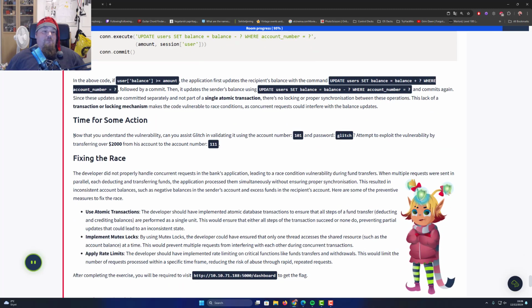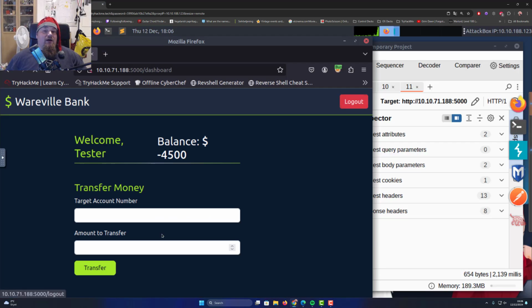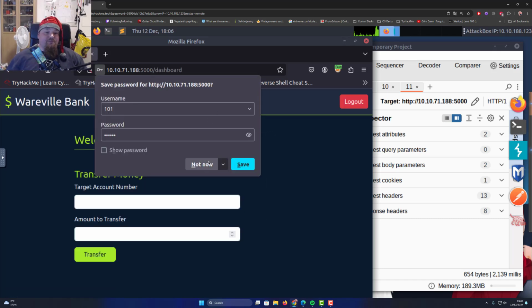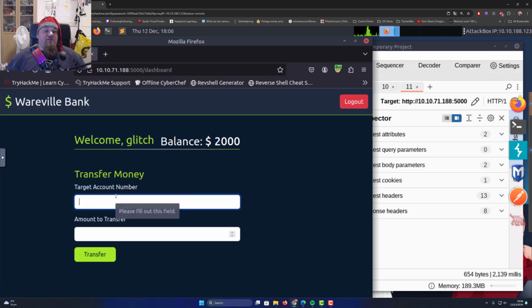Time for some action now. Now that we understand the vulnerability, you should log in to Glitch to validate it, using the account number 101 and the password glitch. So attempt to exploit the vulnerability by transferring over $2,000 to account number 111. So let's go ahead and log out and log in to Glitch. Now we should definitely go ahead and see the account balance.